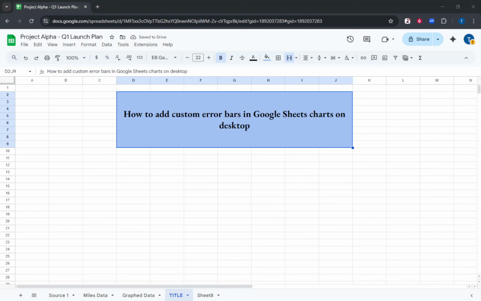In today's video, I'm going to teach you how to add error bars using the built-in options available in Google Sheets on your desktop. Understanding how to use error bars is critical if you want to visually represent the variability or error in your data, and I'm here to guide you through this process in a simple and straightforward way.